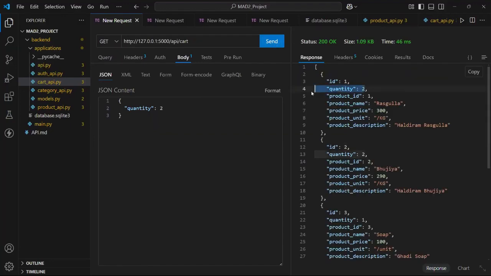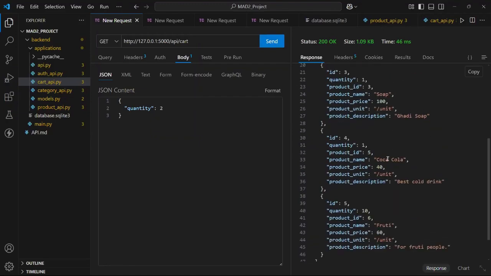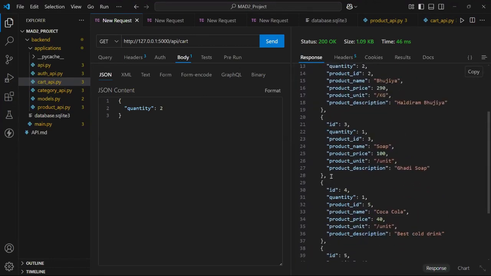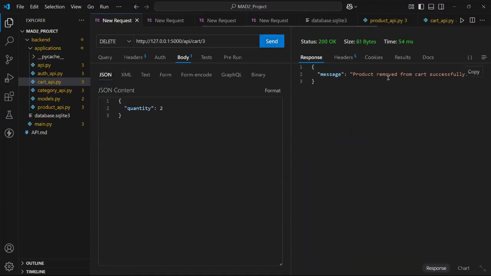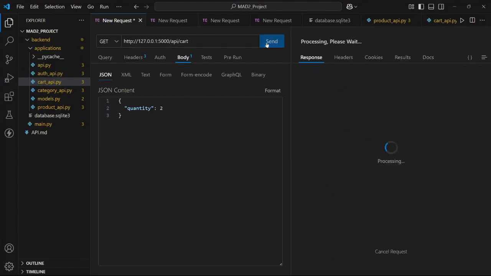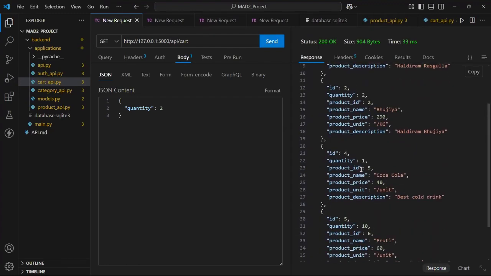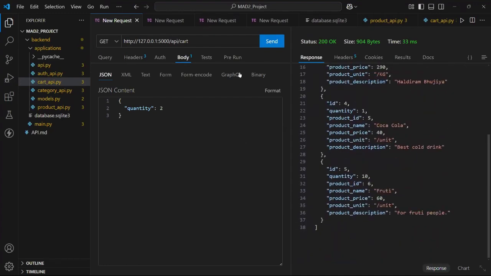So now quantity is 2. Now we will check the delete one. So we have Coca-Cola, Fruity, Bhujia, Rasgulla. We don't need soap, so I think we can remove this one. ID is 3, so we will write /3. We will send the delete request. Let's send. Product removed from the cart. Let's go to get. Let's send the request. Now we have only 4 items. So soap is removed from the cart. Clear? We have tested the cart API.